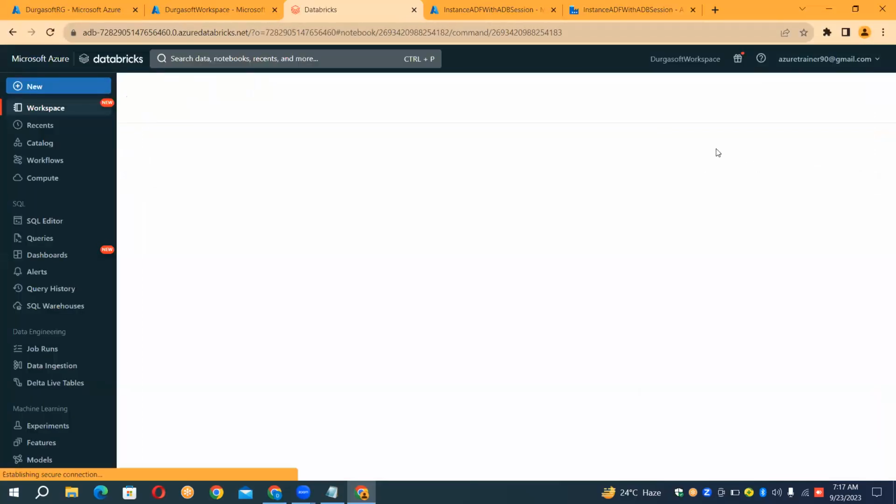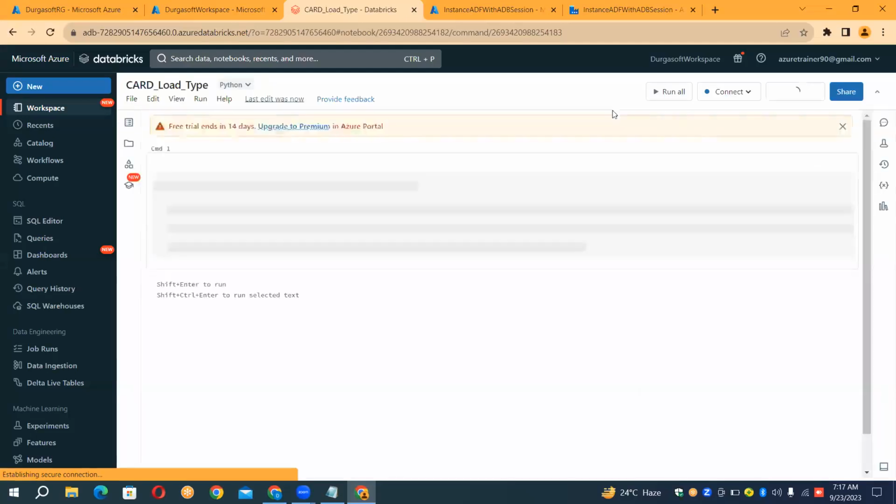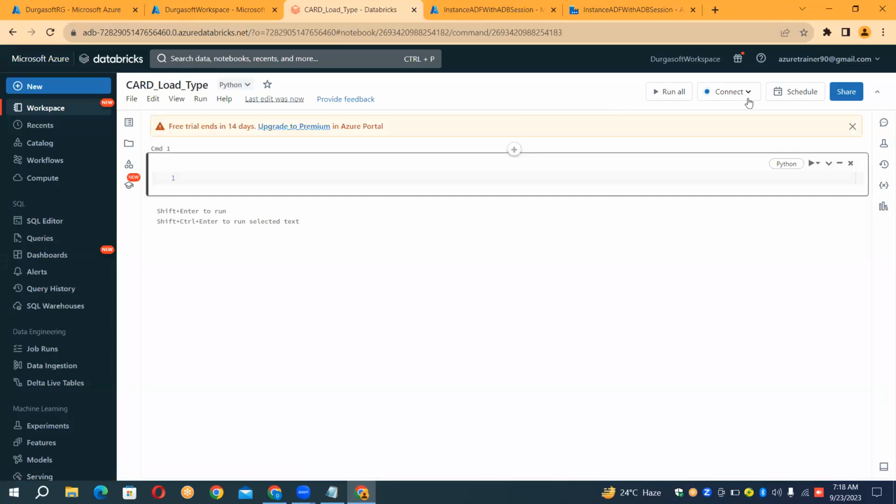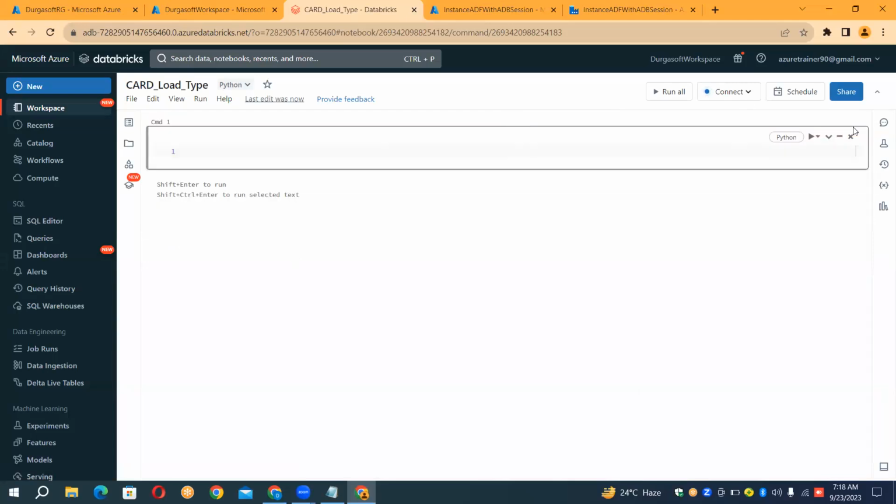Okay, so guys, everything is ready here. The cluster is ready and everything is running fine. Now let's start. Today we are going to see the load type. What are the load types? You have two types of load, called incremental load and full load. This particular example we are going to apply now.